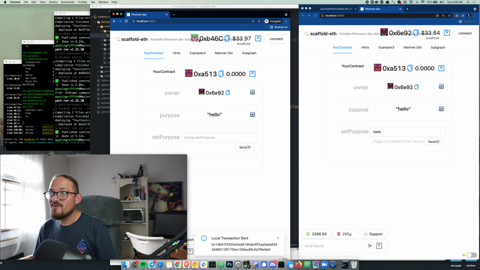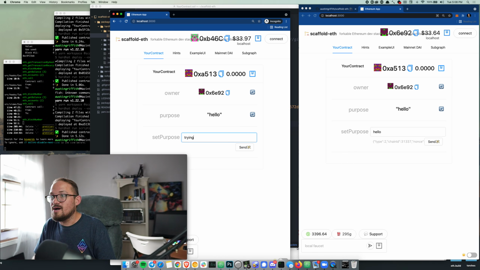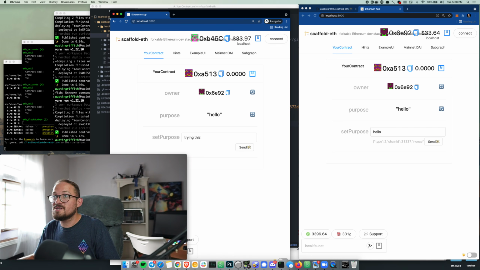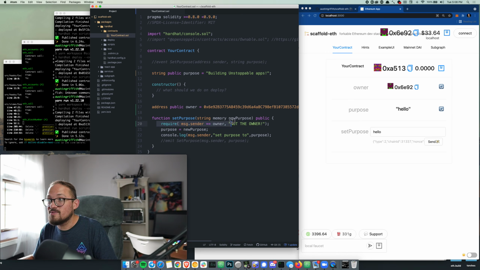So we'll go to the pink one, and he grabs some money from the faucet, and then he tries this, and it should fail, right? It should say not the owner. There we go. So we've tested this line of code. We've tried it from someone else, and they're not able to set the purpose. And we've tried it from our account, and he is able to set the purpose. So this line is working pretty well, and it's keeping out other people, and that's pretty good.